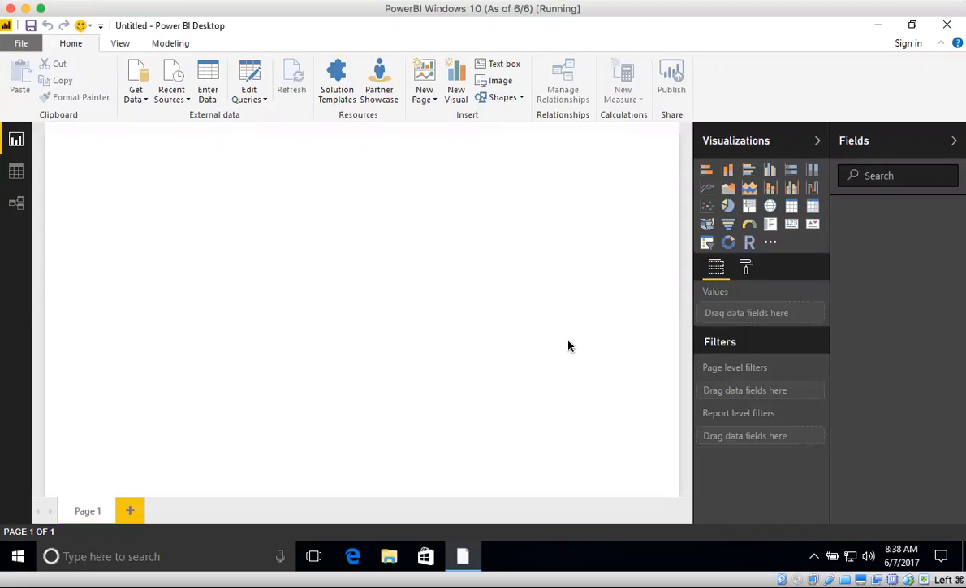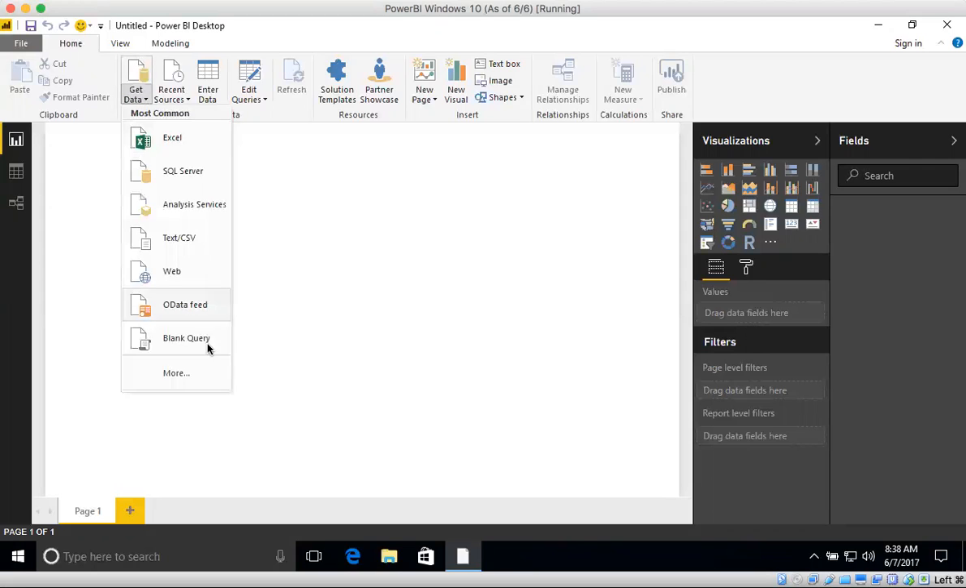The second part of the integration is a custom visual for Power BI that surfaces all of the Zoomdata visualizations so that they can be leveraged on a Power BI report. These visualizations can handle large data sets as well as streaming updates to the visualization. Let's go ahead and get started by first connecting to some data.